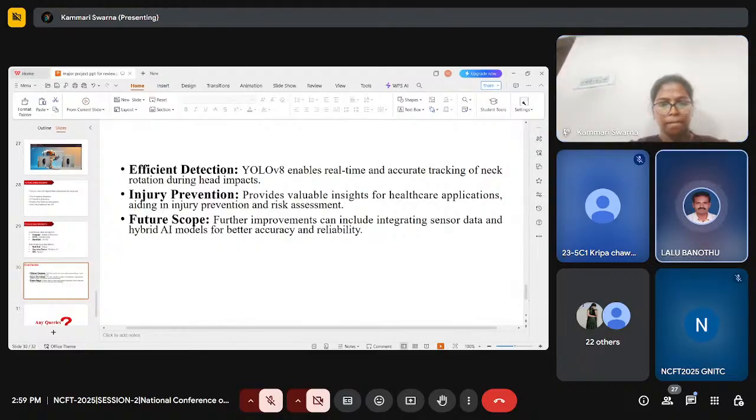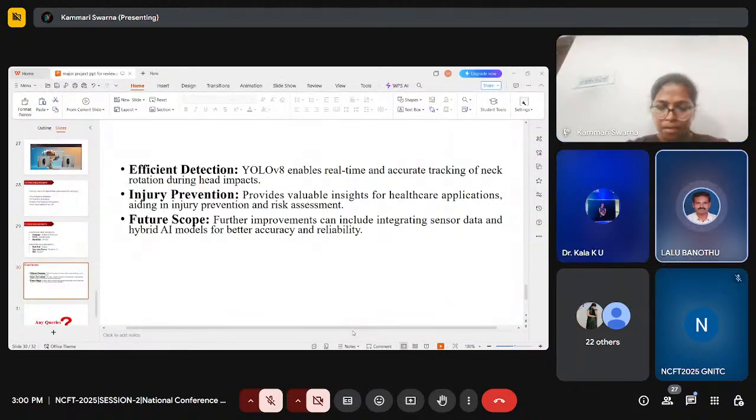What is this YOLO V8 model? The YOLO V8 model is You Only Look Once. It is a powerful real-time object detection tool, sir. What is the difference between the previous one and this one? The previous one is the extreme gradient boost model. It is an existing model.